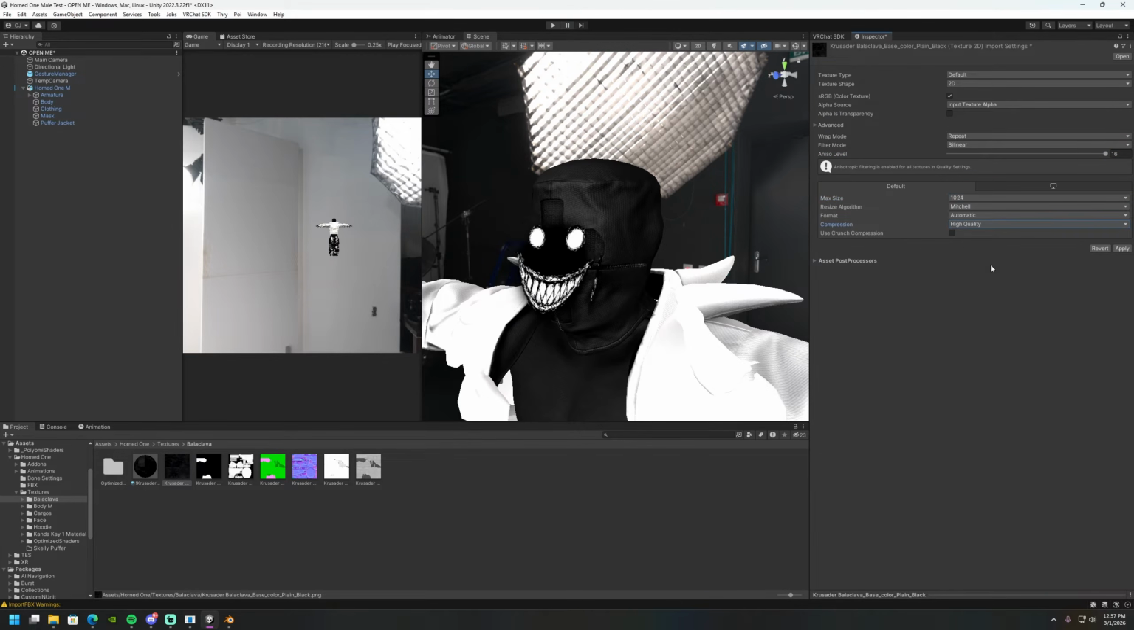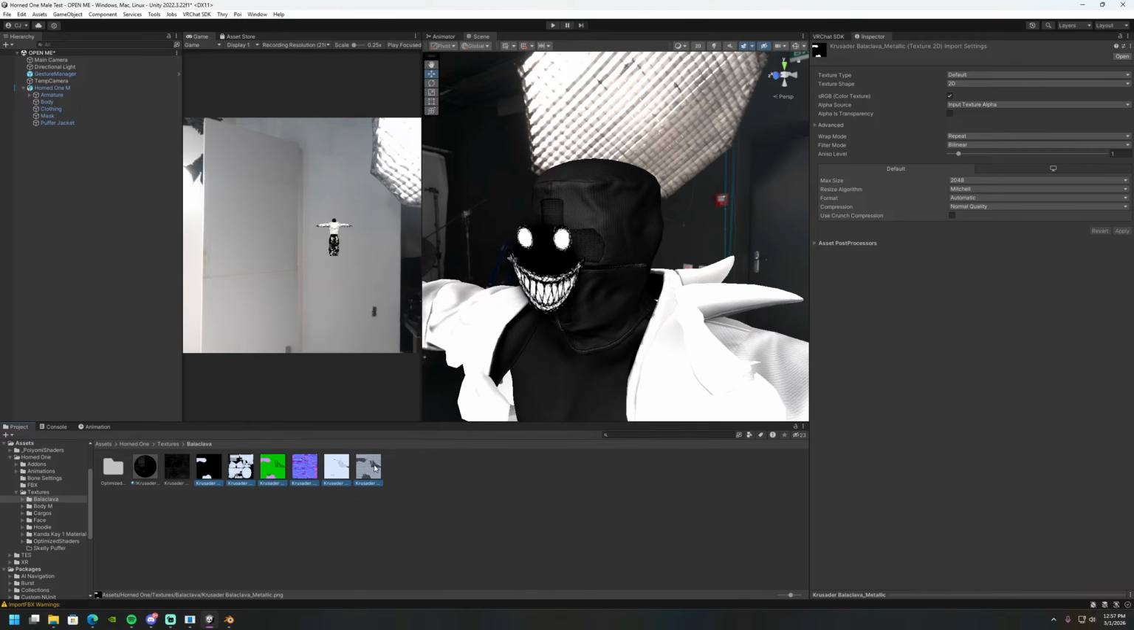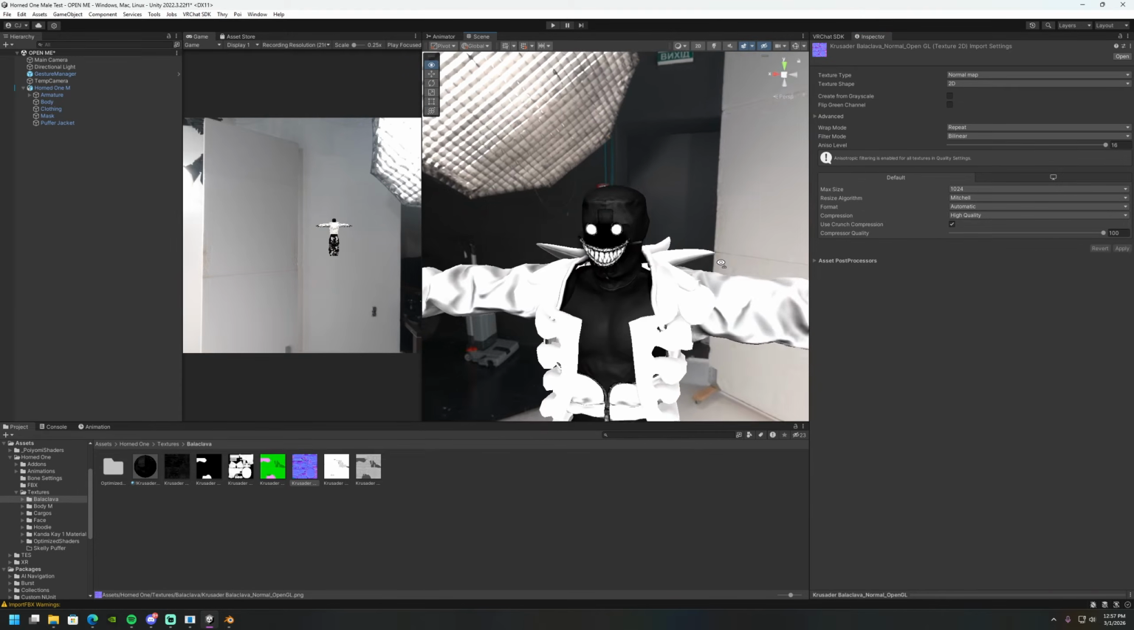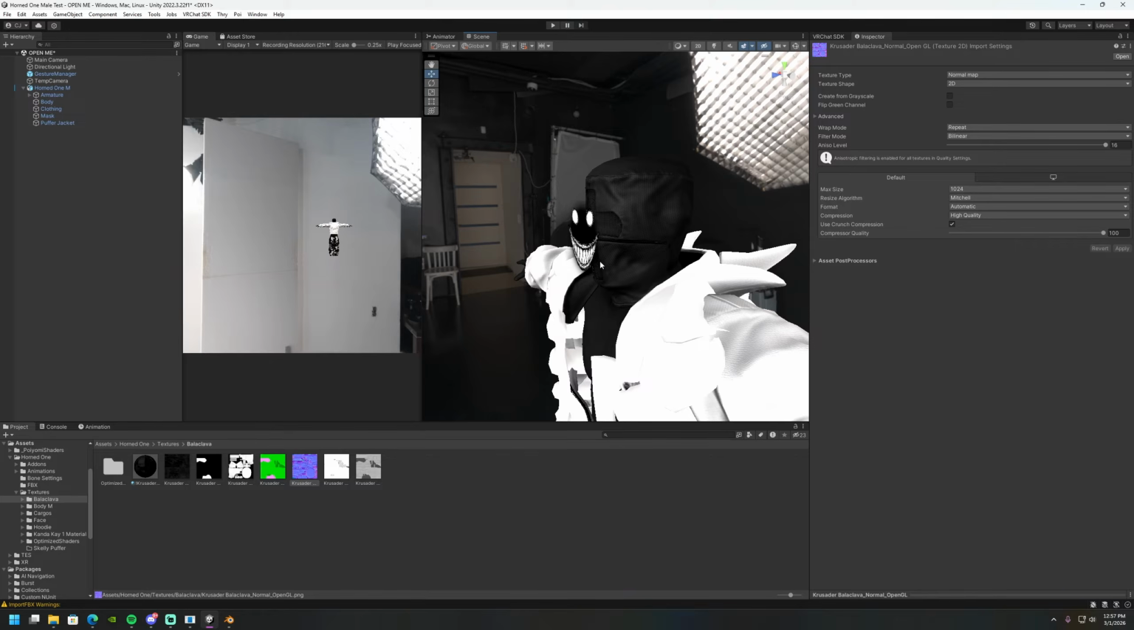Change compression to high quality, use crunch compression, and move this slider all the way to the max. You've got to do that with every texture. Good thing is you can shift select all of these textures and do it to them all at once. For these textures that have less detail, I'm just going to turn them to 512. Do the same thing, and then I'll go back to my normal map and keep that one at 1K. That way we keep all that normal detail, and boom, now we have the balaclava all optimized with textures.